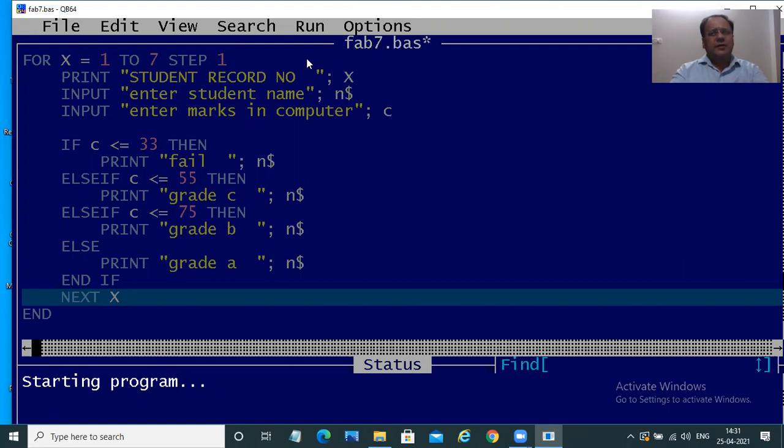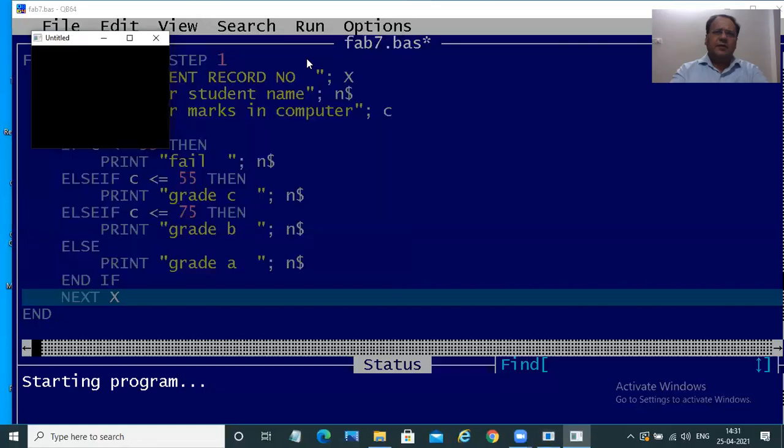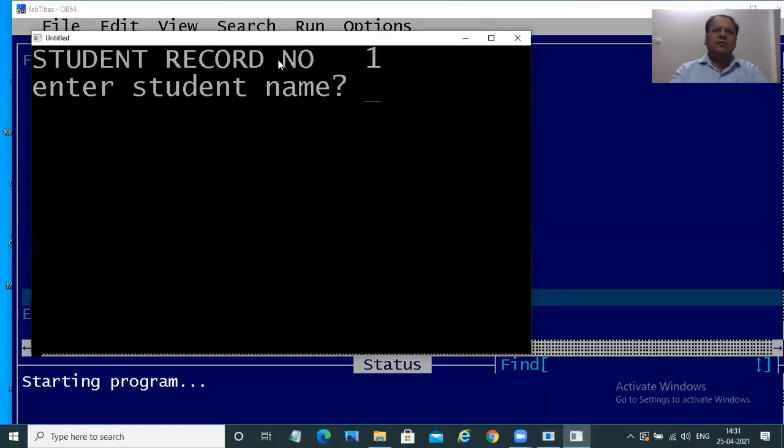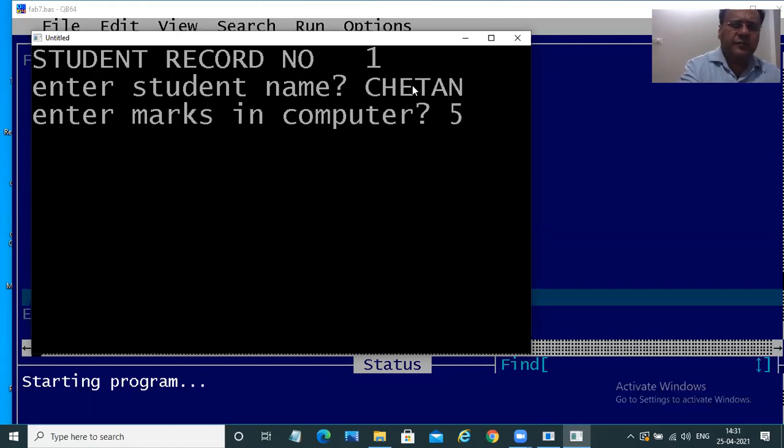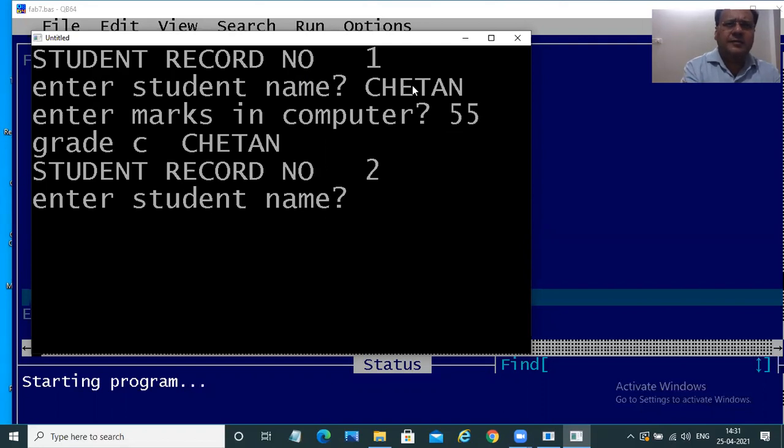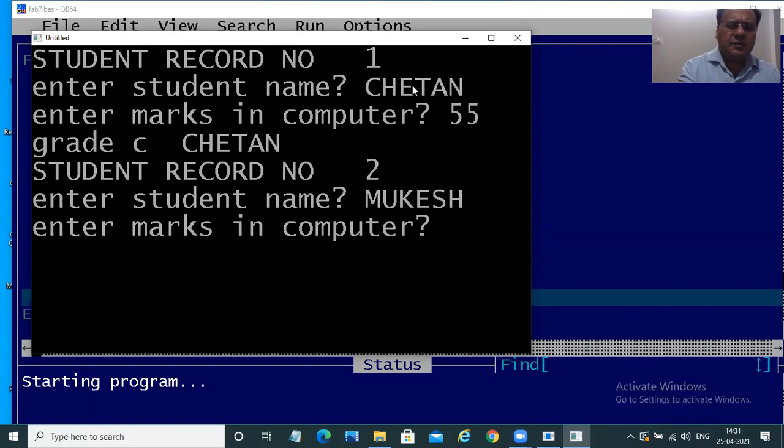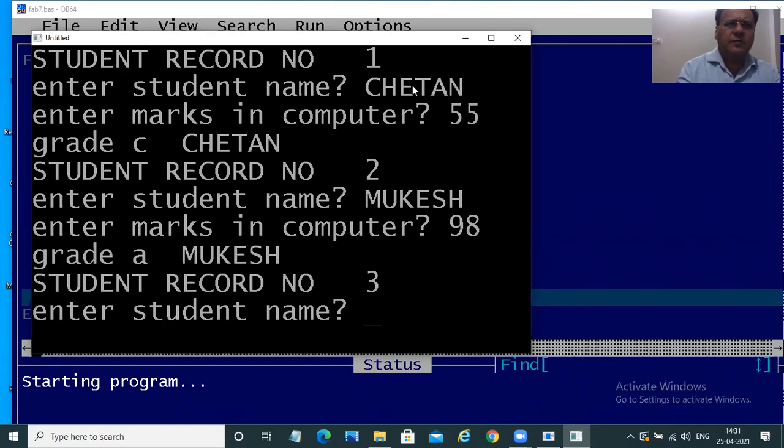So let us run it and let us see what the output is coming. Okay, student record number 1, enter student name. So let us enter anything. Chetan. Enter marks 55. Grade C, Chetan. That is what we printed. Student record number 2. Okay, Mukesh. Enter marks 98. What it says? Grade A, Mukesh. That is what we printed.